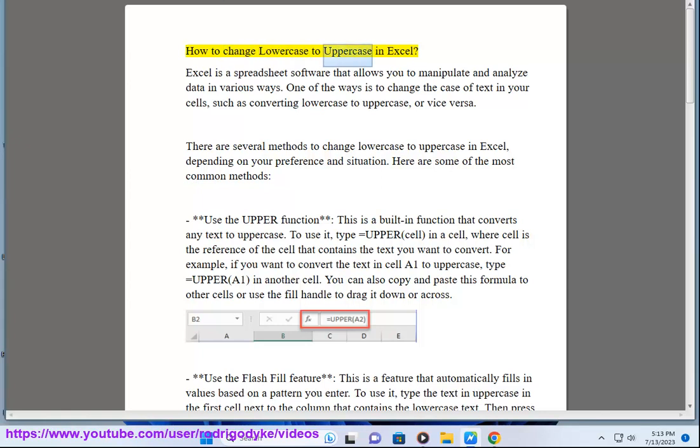How to change lowercase to uppercase in Excel. Excel is a spreadsheet software that allows you to manipulate and analyze data in various ways. One of the ways is to change the case of text in your cells, such as converting lowercase to uppercase, or vice versa. There are several methods to change lowercase to uppercase in Excel, depending on your preference and situation. Here are some of the most common methods.